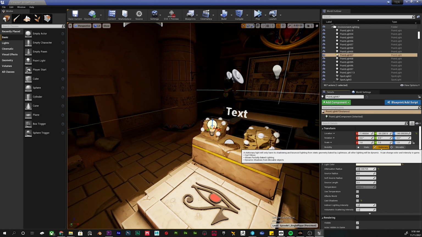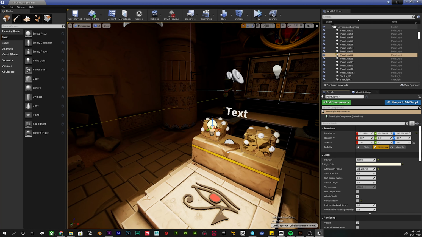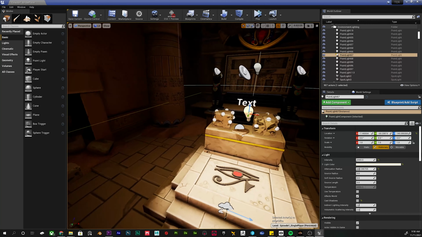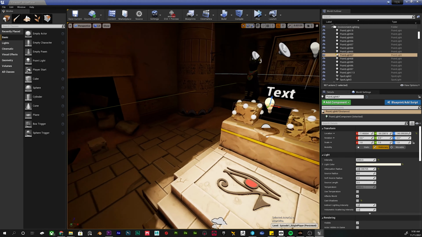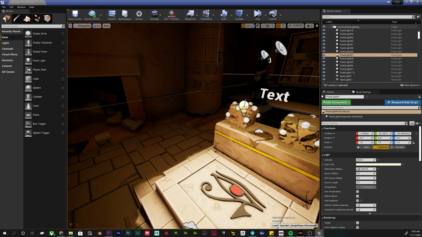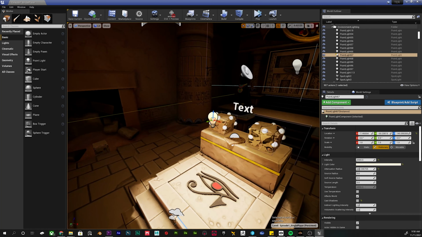Now, stationary lights are intended to stay in one position, but are able to change in other ways, such as brightness and color. This is the primary way in which they differ from static lights, which cannot change in any way during gameplay. However, it should be noted that runtime changes to brightness only affect the direct lighting. Indirect lighting, since it's pre-calculated by Lightmass, will not change.